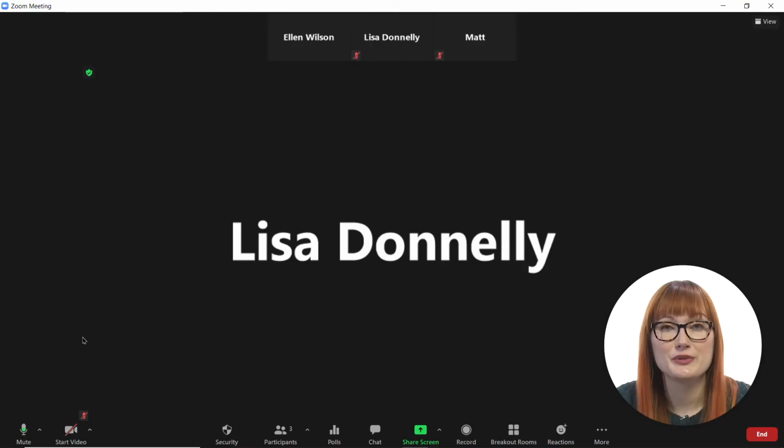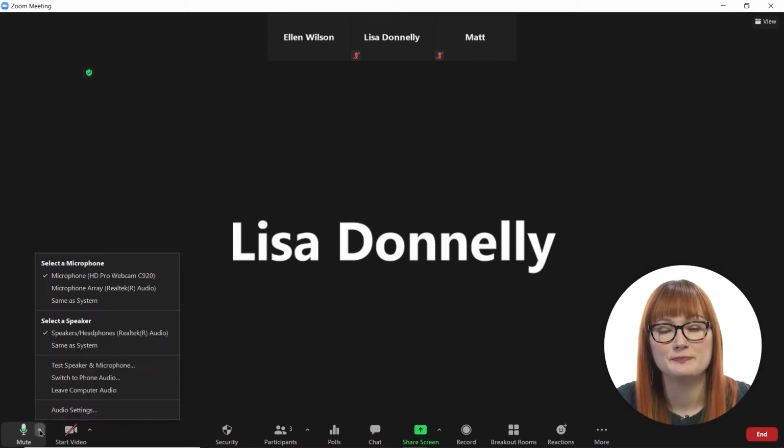So in order to check those and make sure they're set up properly, you can go down here next to the microphone icon and click that up arrow. Now here you're going to see specifically your audio settings. You can select different microphone or speakers. If you have different elements set up and plugged in, you can choose which ones you want to use. And you also have the option to test your mic and speakers.